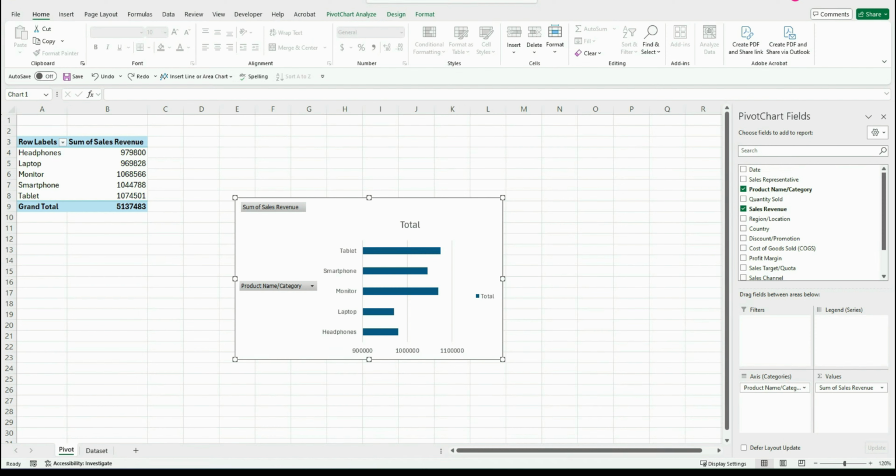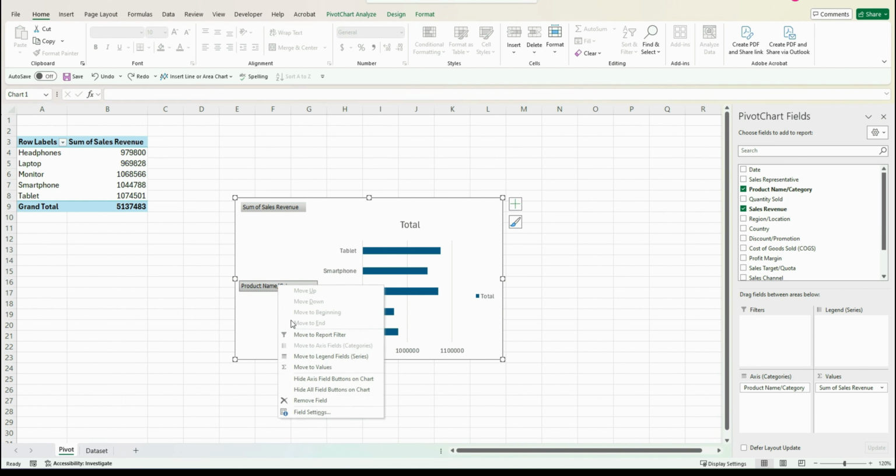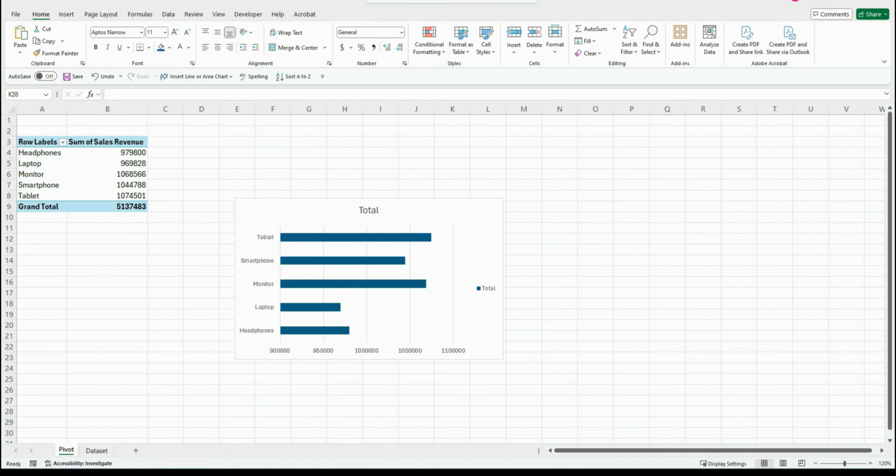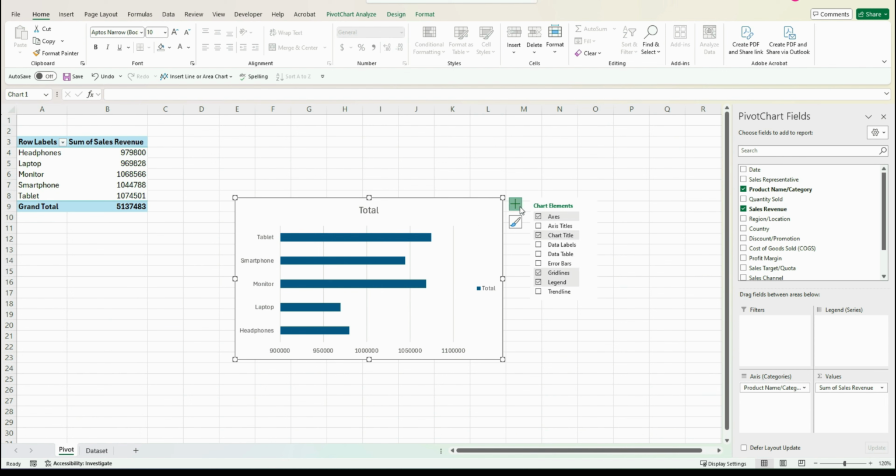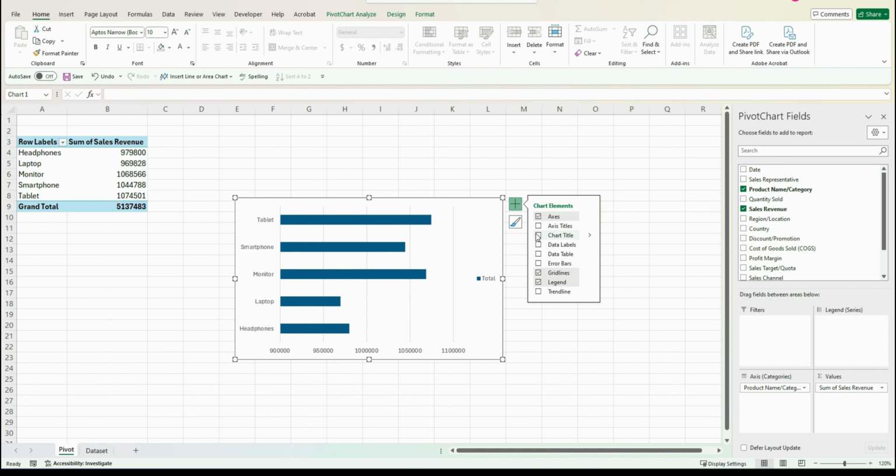Let's proceed with some formatting. First, we don't need any of the field buttons since we will be using slicers in our dashboard. To remove them from the chart, we'll right-click on any of the field buttons and select Hide All Field Buttons. Next, we'll remove the title and legend. We'll create titles for all the charts in our dashboard later, and we won't need a legend since they all belong to the same category.